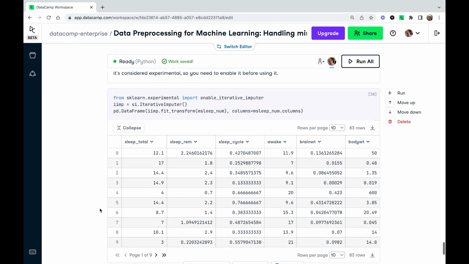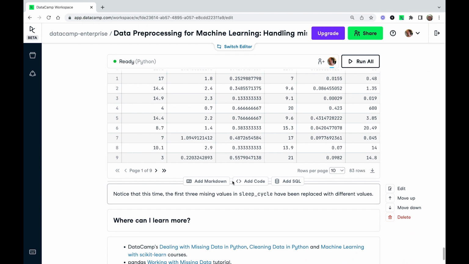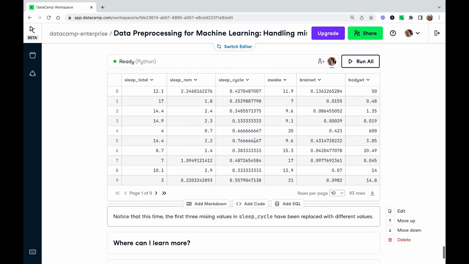All right, so looking at the results this time, you can see that whereas before, with the sleep cycle column, those first three missing values were replaced with 0.44, exactly the same value each time, this time it's given us a slightly different value. Based on the results of the other columns, it's predicting that the missing value is going to be slightly different in each case. So this often gives you better performance. All right, so now we've filled in all the missing values. We're ready to run a model. That's the end of this tutorial.